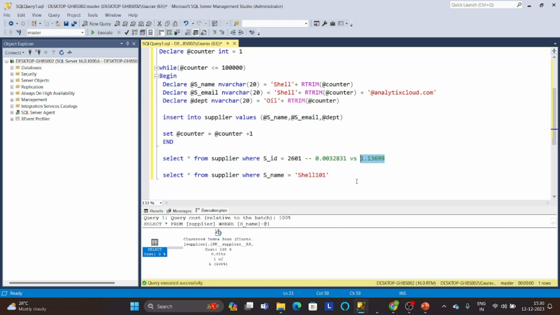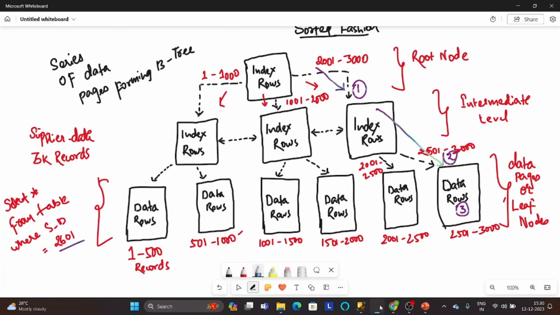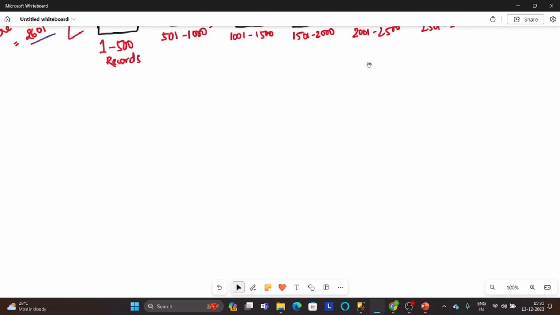Now let's try to understand how this non-clustered index works. This is what we just saw with respect to the clustered index. Now let me show you the non-clustered index. Let's say in a non-clustered index, this is how your tree will look like. Let's say, one second.